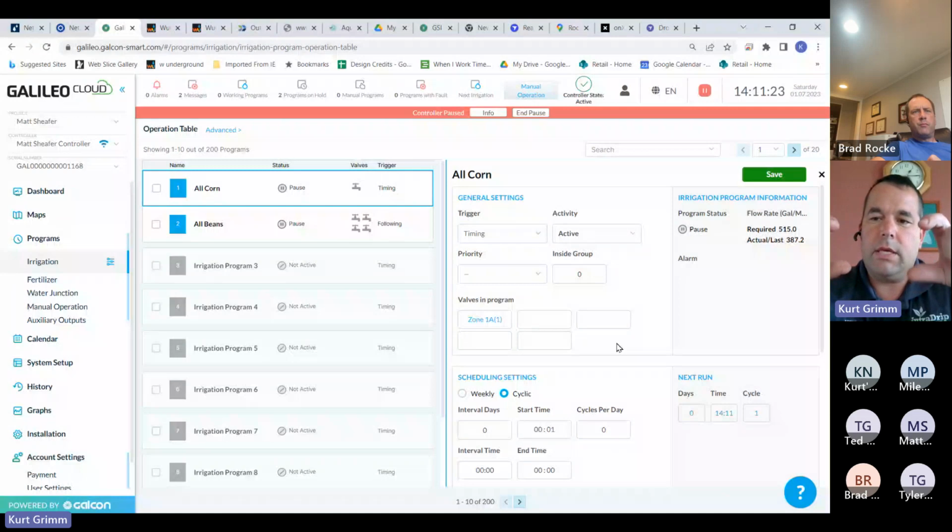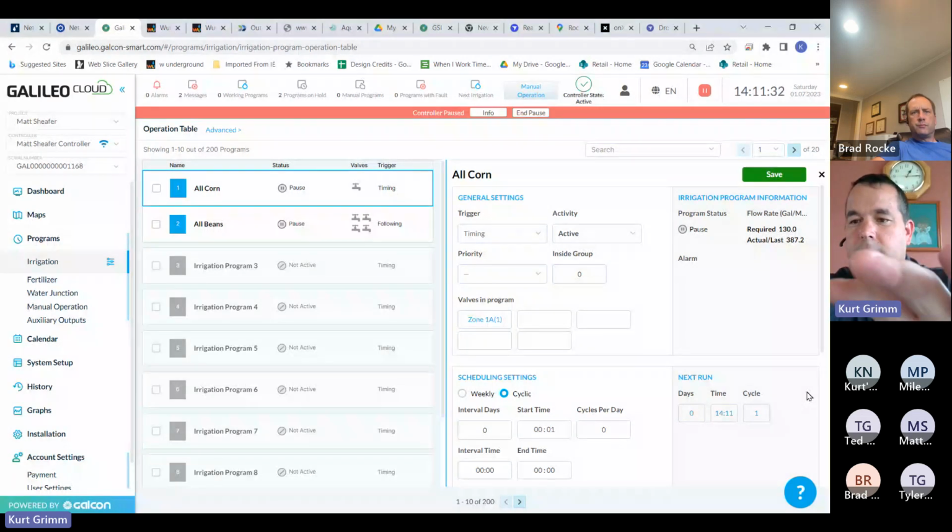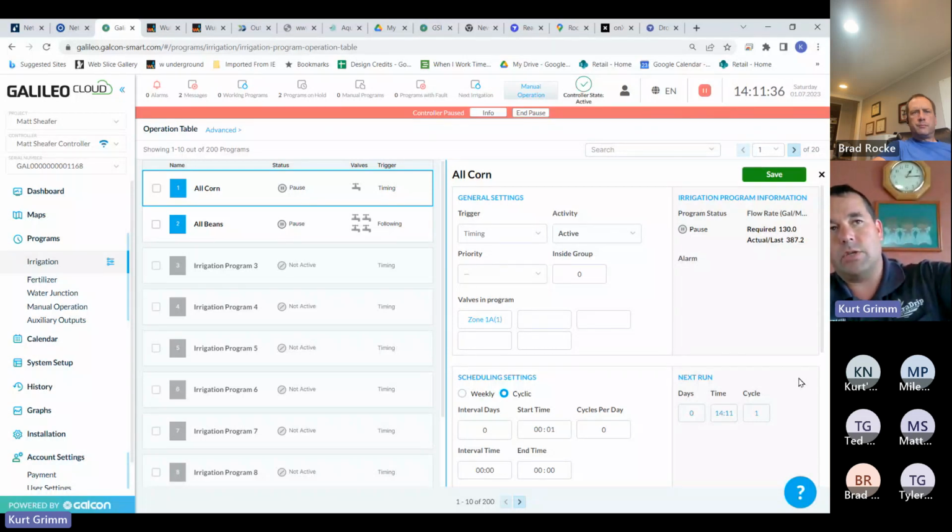So it's kind of constantly doing that math. The brains for this are on the actual controller in the field. So the brains are inside that gray box. Anytime you're making save or changes here, it's transmitting it to the controller. The controller's doing the math, and then it's kicking it back here.